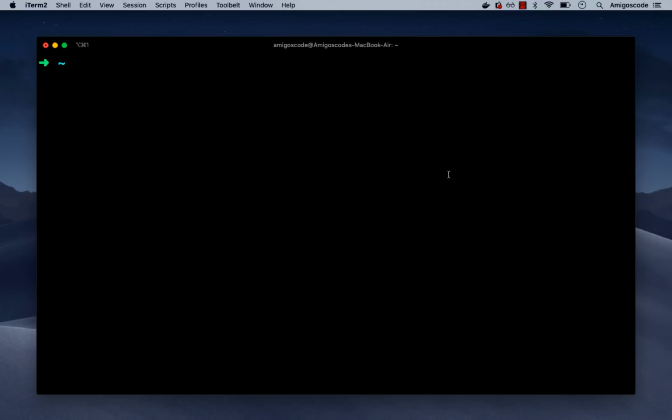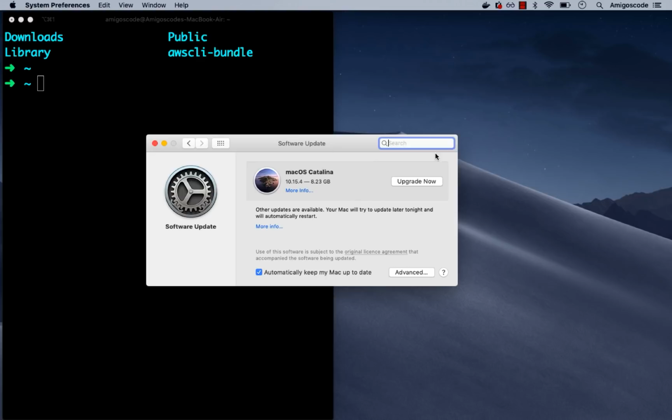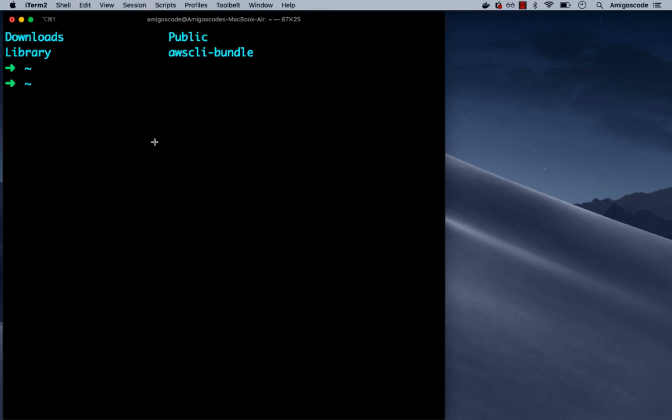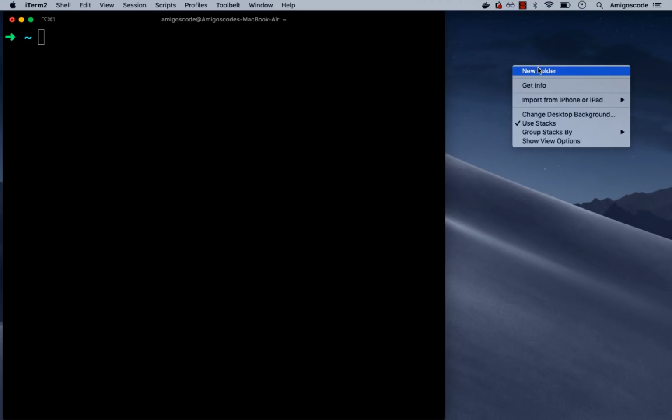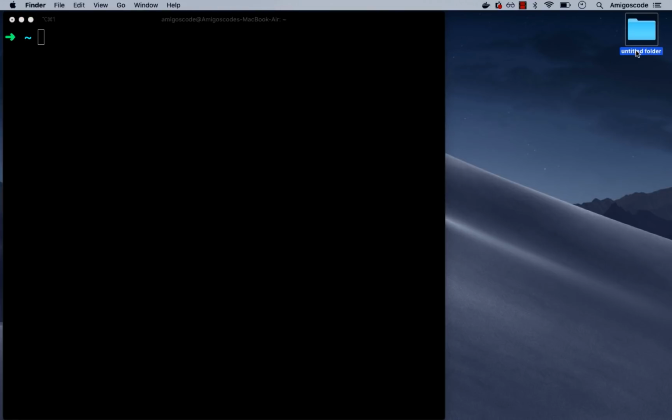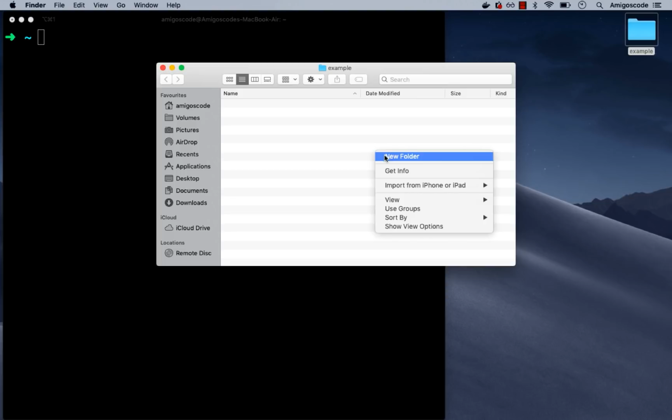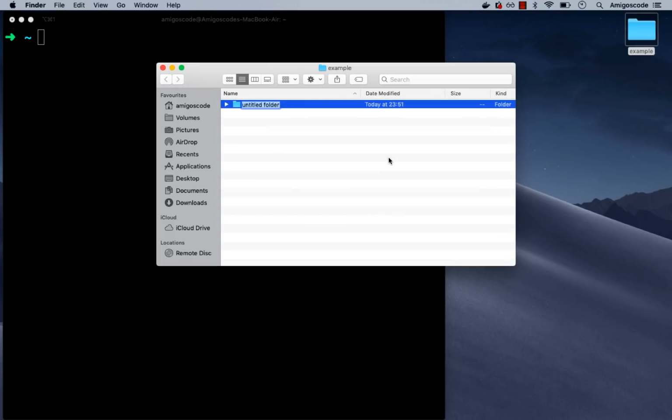All right, let's go ahead and learn about some directories and folder operations. Let me put this aside just like this, and if I just clear the screen, all of us have done stuff like this. Let's create a new folder, and then rename this to, let's say, example, and then inside we open it up, and then we create a new folder again, or a new file.